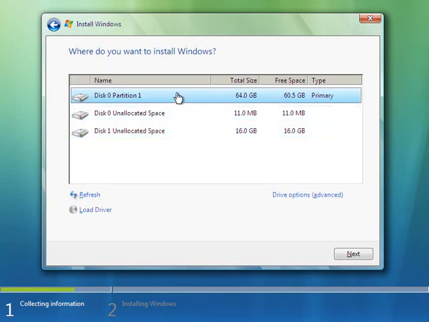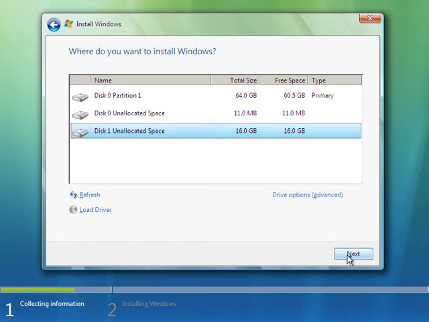There we can see at the top my current drive, which obviously has Windows XP on it at the moment. To install Windows Vista in a multi-boot situation, I'm going to require another drive or at least another partition. On this computer, I've added a new drive, so I'll select my new disk here, which is disk 1, and click Next.